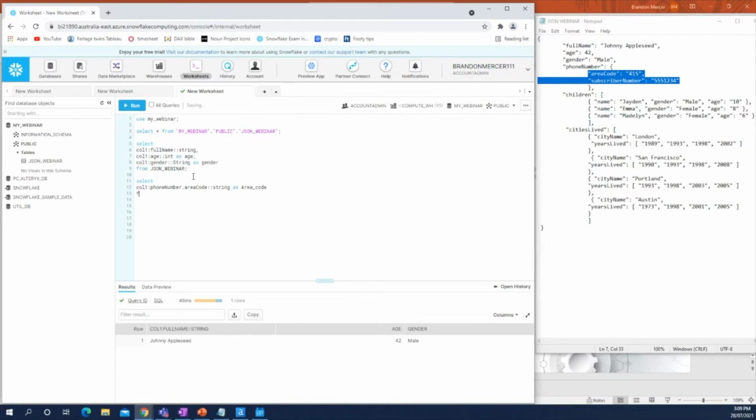area_code from JSON_webinar. We run this query, and as you can see, we get our area code of 415. Really, really easy to start querying some of this JSON data, particularly when you're looking at big files, and there's a lot of nested arrays, multiple indents. As you can see, it's quite simple to start querying this sort of data.